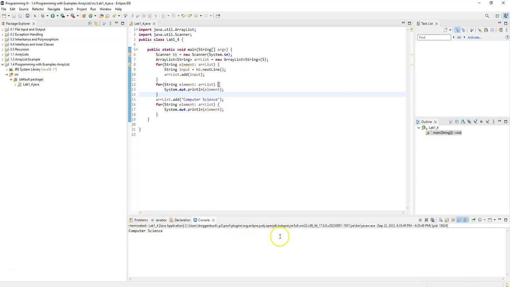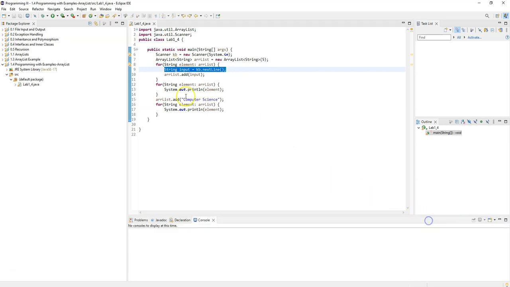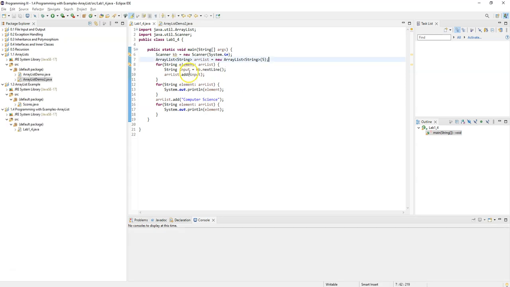And you can see it's still giving me computer science. So it didn't actually take in any input here, which is something to note: this doesn't necessarily always work the way you might think it does. The reason is that we're trying to use a for each loop to traverse through that list, and it doesn't work the same way as we might think.